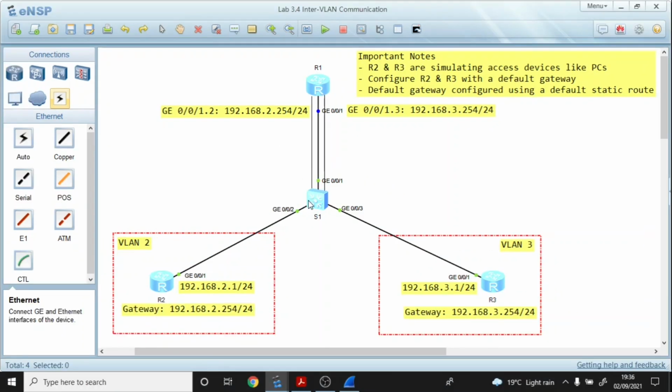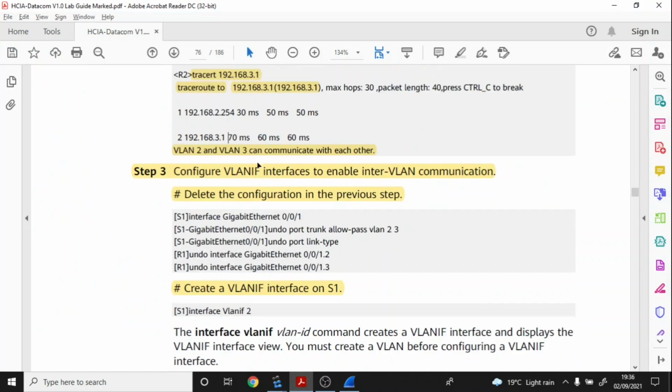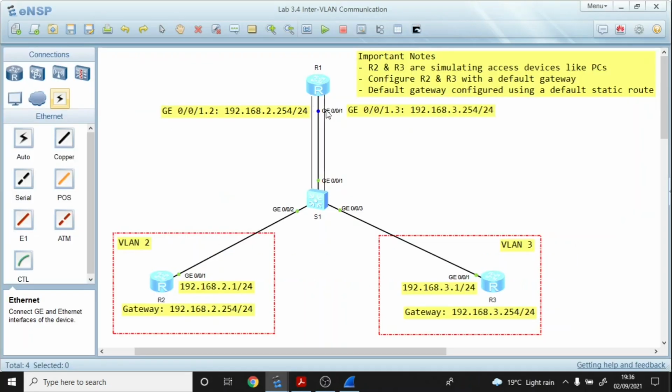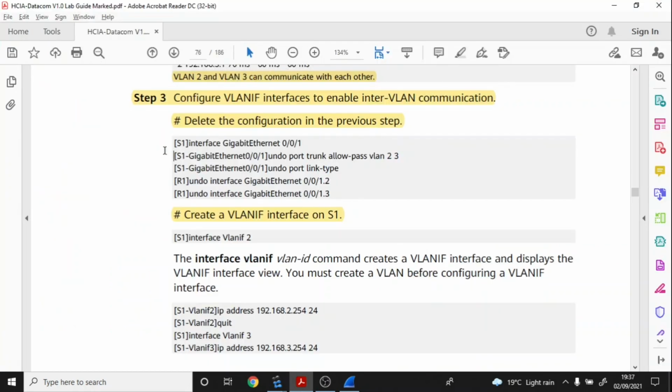Okay, so let's move on and look at how to configure VLANIF interfaces. The preceding configuration that we just did, we use that when we are using a router. But in case we don't have a router and we want to enable inter-VLAN communication, then we can use a layer 3 switch and we configure VLANIF interfaces. So that's what we want to learn.